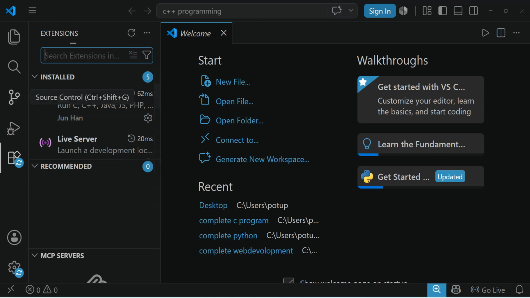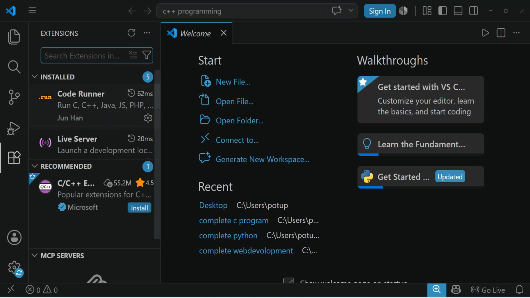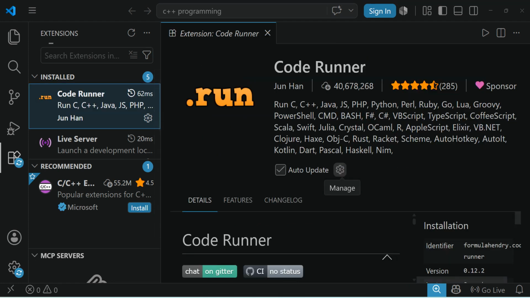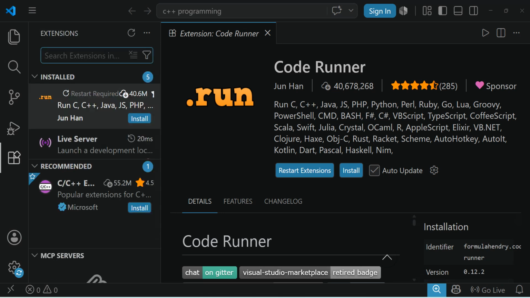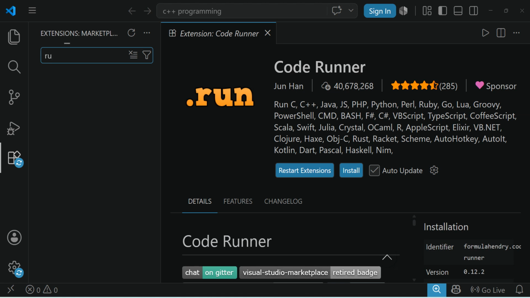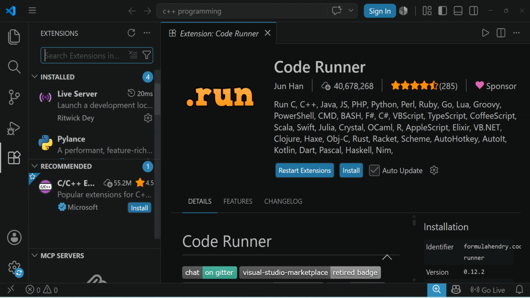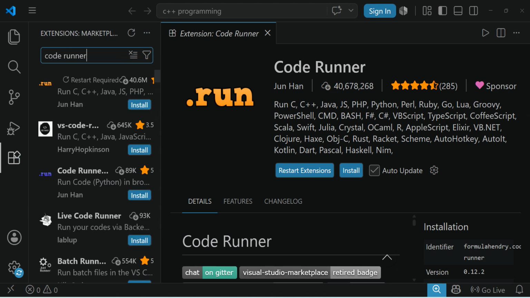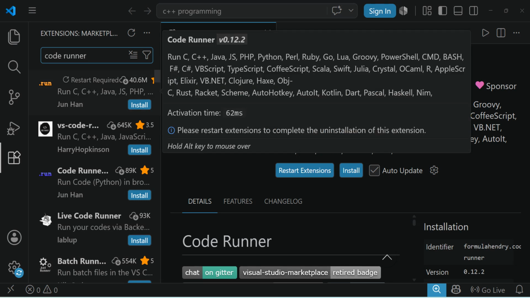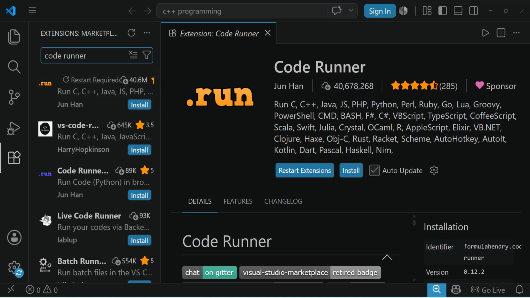Click on this extension. Here you can see if it appears like this, no problem. Wait a minute. I have pre-installed that. Now again I will go into extensions and search for run code, Code Runner. Okay, click on Code Runner. Here you can see the first one, it appears like this, with a run button. It will run C, CPP, Java, all of these. Click on the install button.